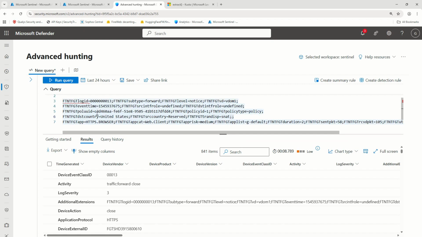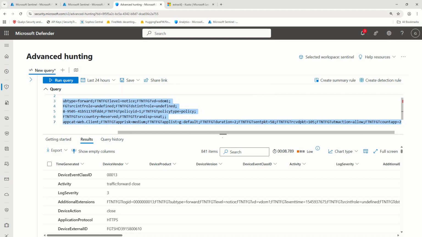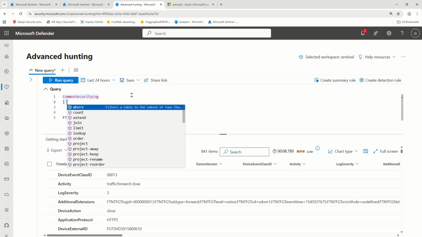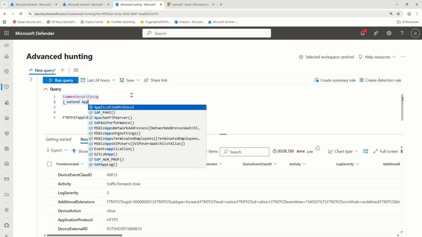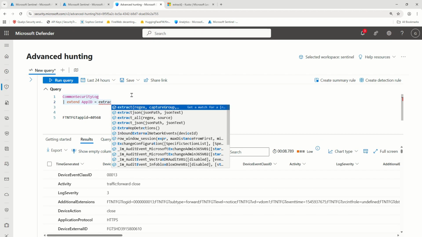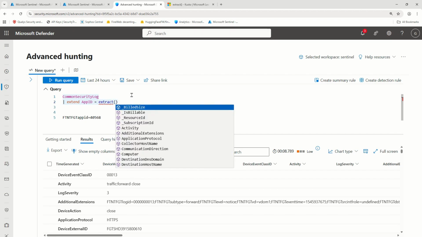So I will keep this value here as a placeholder, in terms of showing you this in a different column altogether. Now what we will do is we will say extend app ID, and here I will say extract again, and here I have to give a regex. Now I'm intentionally making some naive mistakes to make you understand how you should navigate these kinds of scenarios.